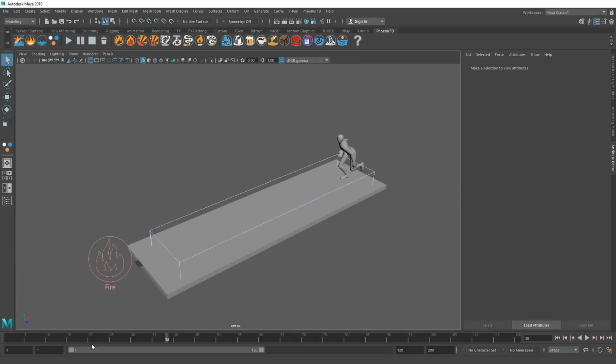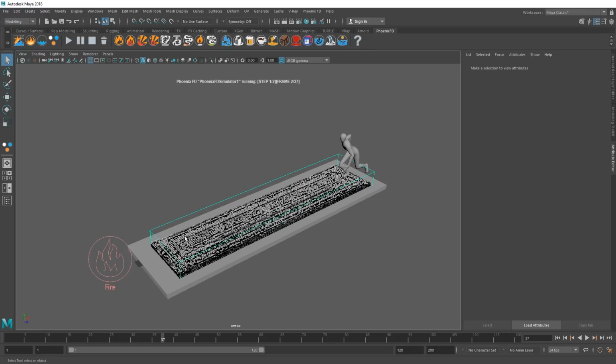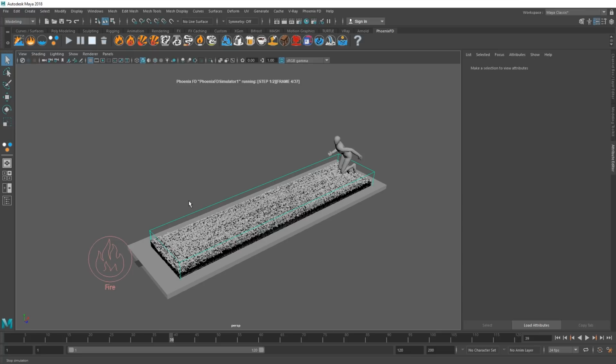So in the scene, we have this running guy, we have a fire and smoke simulator, a fire source, and a box that's used as an emitter for the source. And if we run the simulation now, you'll notice that the whole box starts emitting smoke. But in this case, we would like the smoke to come out only where the guy steps. And in order to do that, we'll need to modify the emission with a mask.